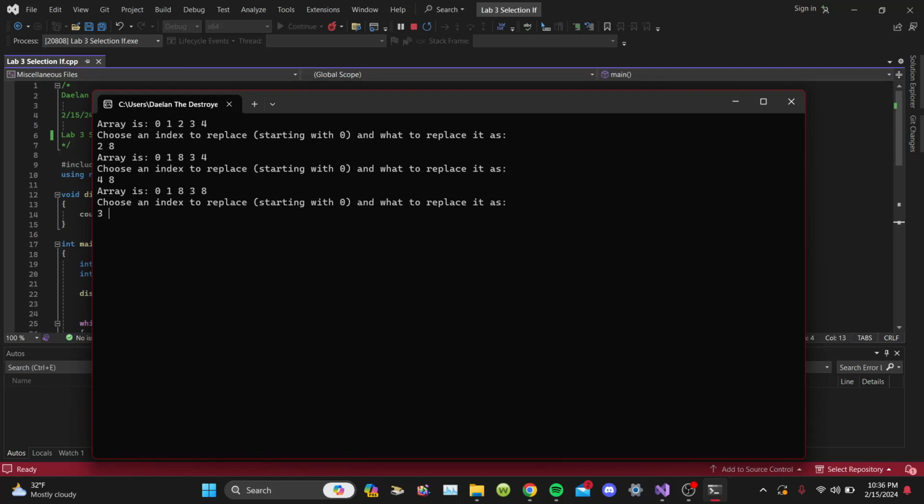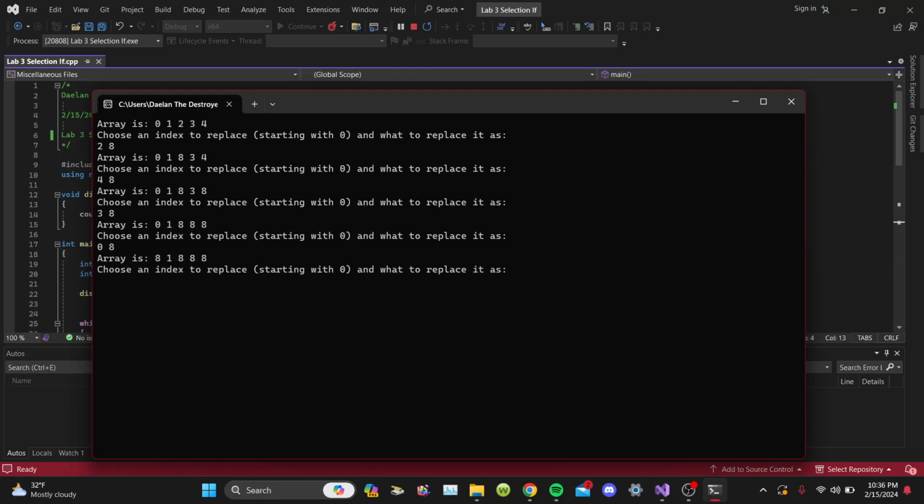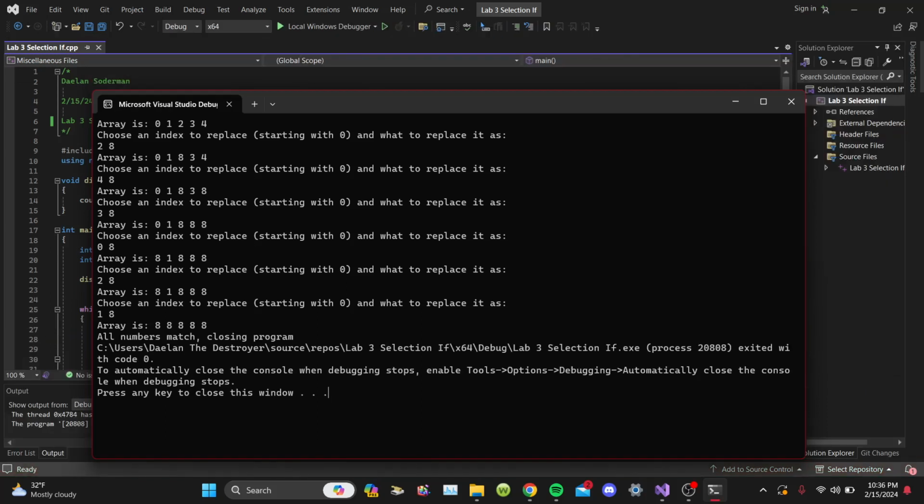We'll do 3, 8. We'll do 0, 8. Let's do 2, 8. Oops, let's not do 2 spaces. Oh, actually that was supposed to be 1. All numbers match, closing program. 8, 8, 8, 8, 8.